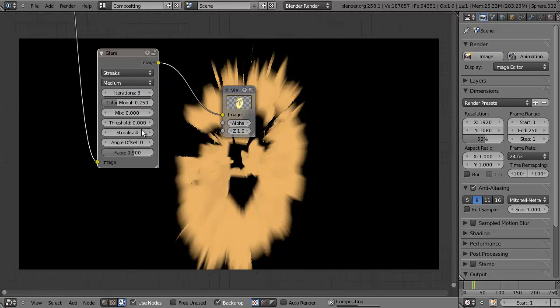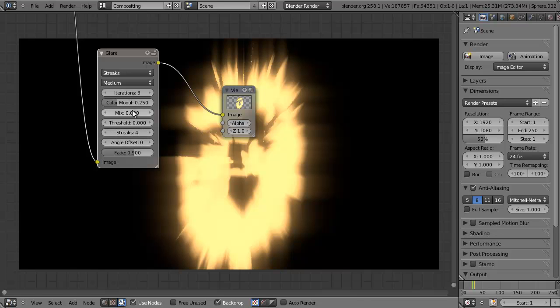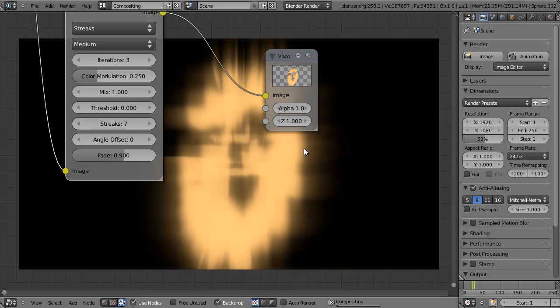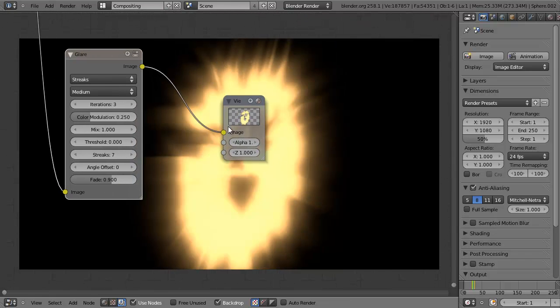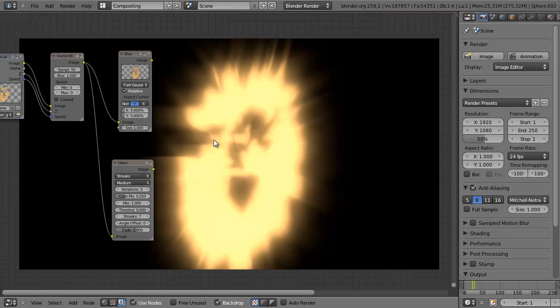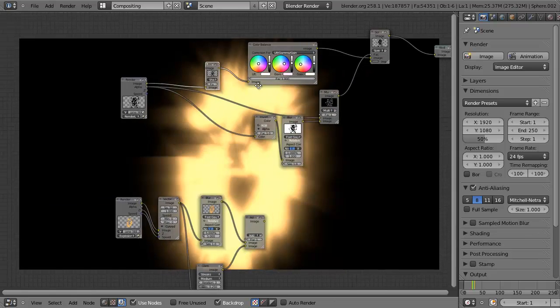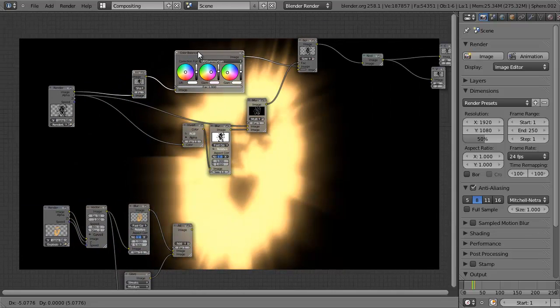I'm going to turn the threshold down to 0. The mix all the way up to 1, like so. And I'm going to set the streaks to be, I don't know, 7. I think 7 is pretty good. That's fine. And we want to connect these 2 effects together by adding a mix node, like so. Set that to add 1. And then we need to drop this somewhere appropriately up here.